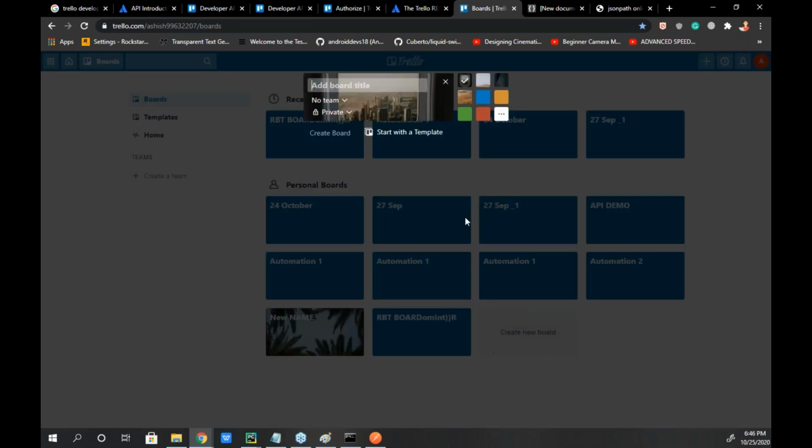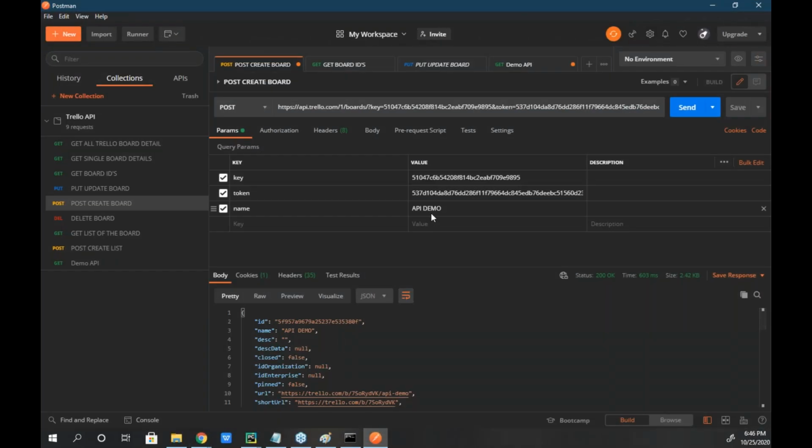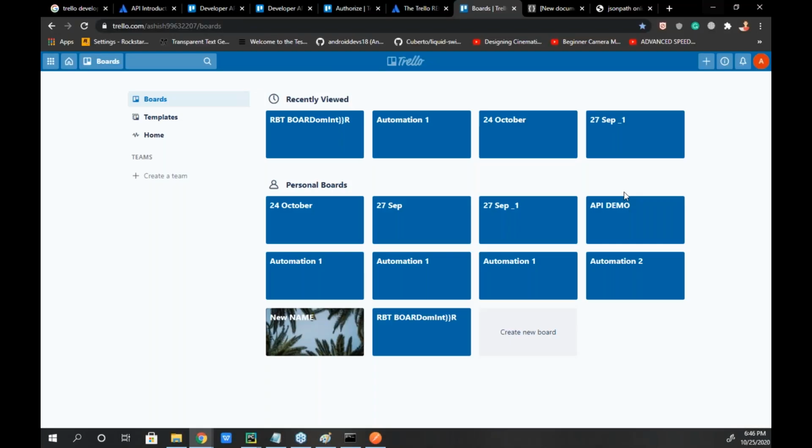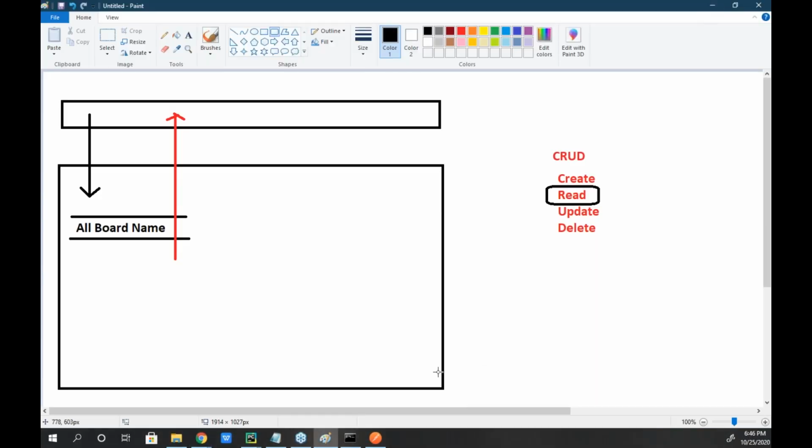If I click on this board, it asks me for a board title. So the same thing we have done here. We have given the board title and we have clicked on that button using the send button, and it creates me a new API demo page. So what exactly happened here?